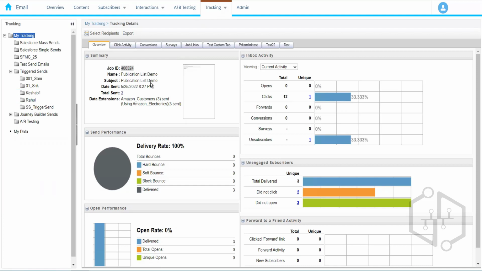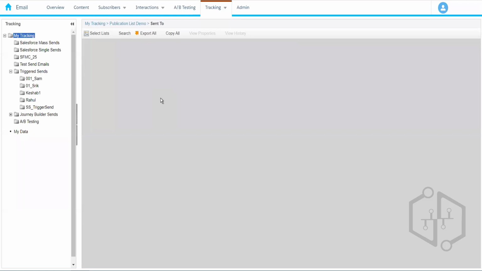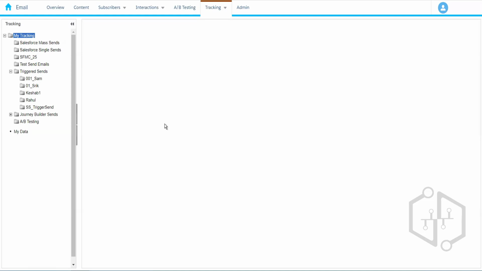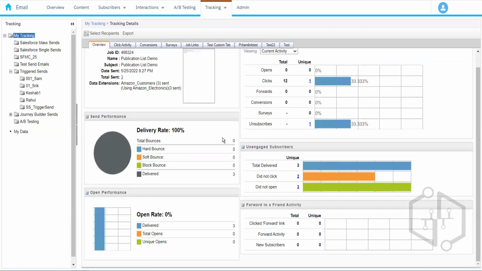Next is the name of the email message that we sent, the subject line, and the date and time it was sent. It shows the total number of subscribers, and it is a hyperlink. When we click on this, we can get to know to whom the email was sent. These are the three subscribers to whom the email was sent. Next, we have the data extension, which shows what data extension was used to send the email.